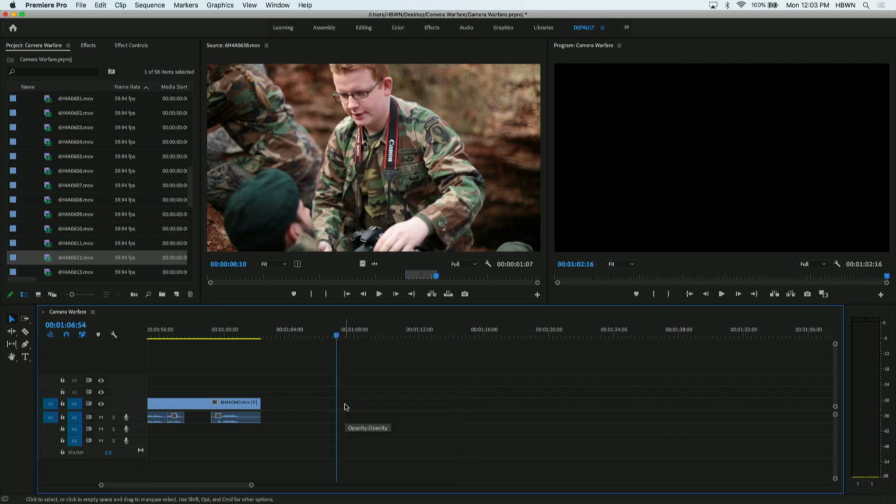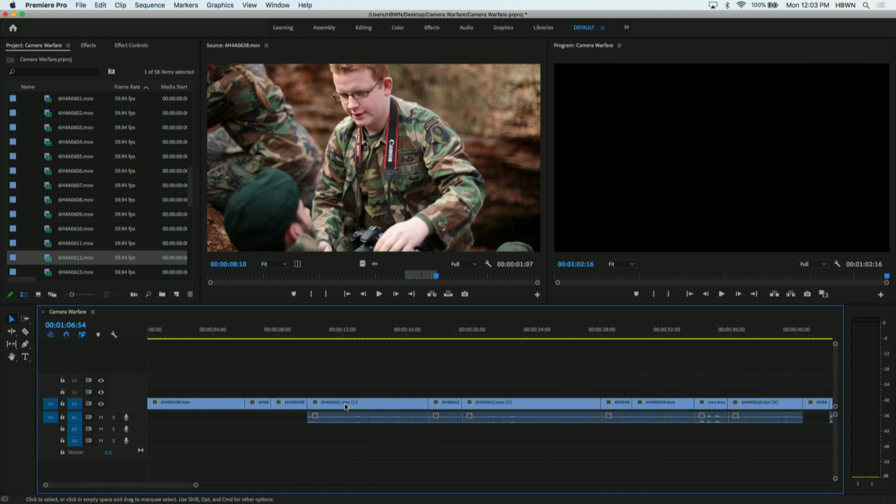That is very handy, especially when we start adding audio effects and video effects, because you can just simply copy those and paste them onto other shots.